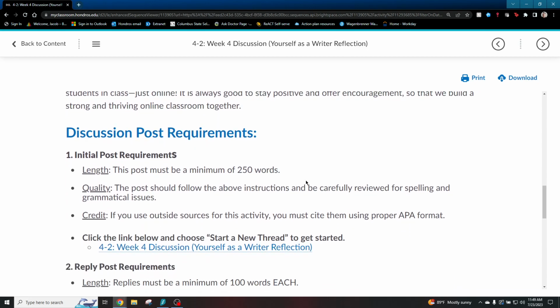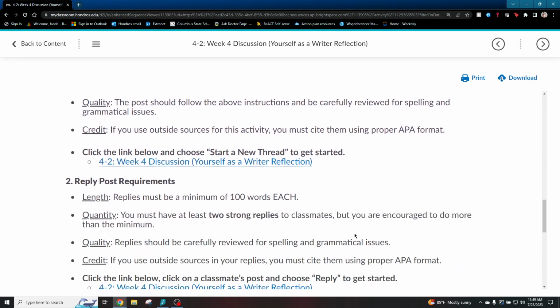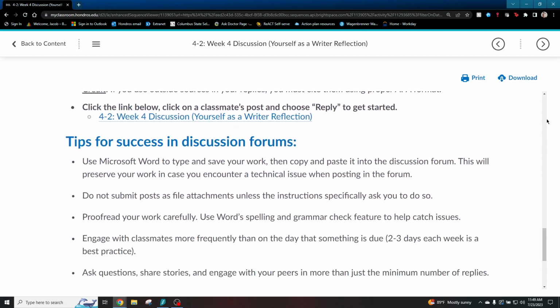As a reminder, your initial post needs to be a minimum of 250 words, and then each of your reply posts needs to be a minimum of 100 words. The initial posts, and hopefully you're aware of this by now, can be accepted up to 2 days late. So the initial posts are due on Thursday. That means I can accept initial posts as late as 11:55 p.m. on Saturday. The reply posts, however, according to Hondra's policy for online class work, I cannot accept late. So you absolutely must get those in by Sunday at 11:55 p.m. at the latest.